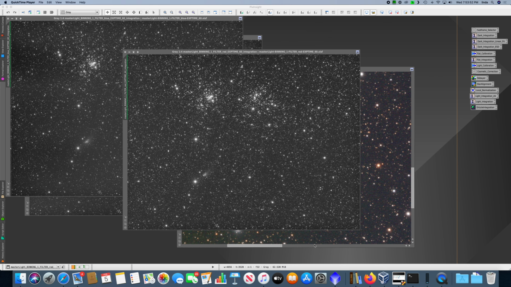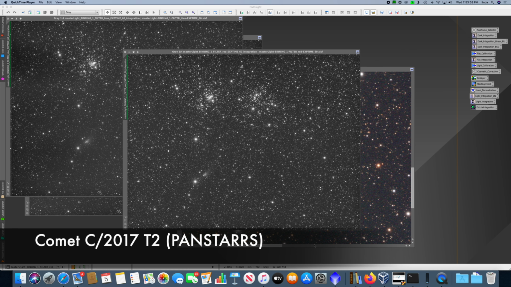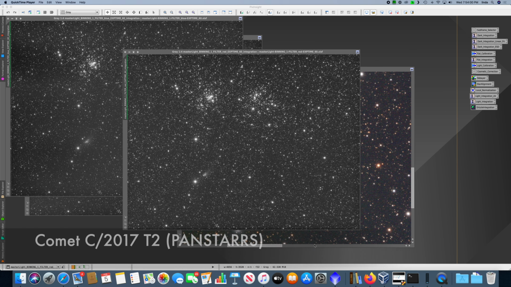Last week we had a clear night, and as I was looking at Sky Safari trying to decide what to image that night, I noticed that there was a comet, Comet 2017 T2 PANSTARRS, that was going to be moving right by the double cluster, and I thought I should try to image that. Didn't matter that I didn't really know what I was doing.